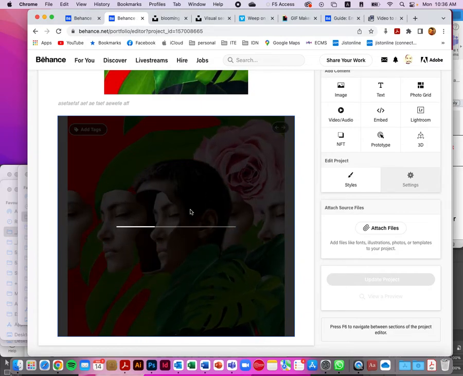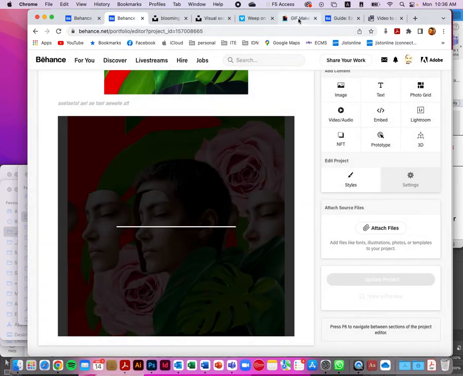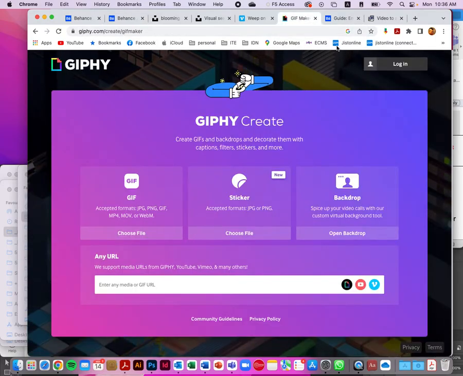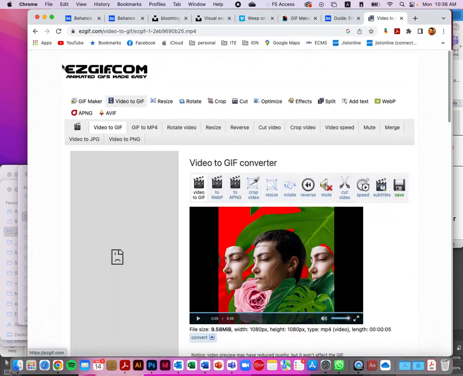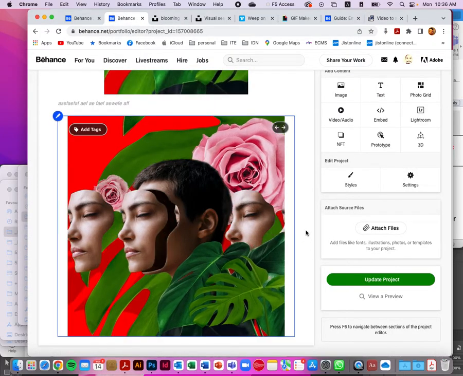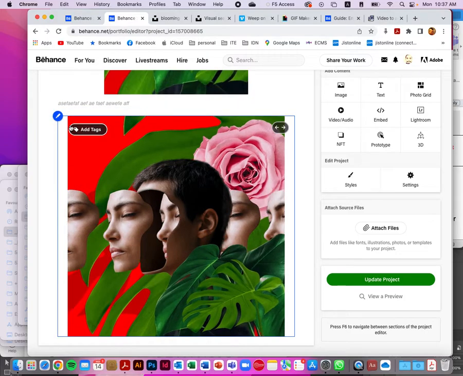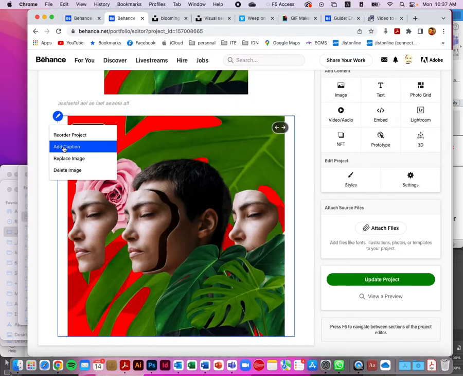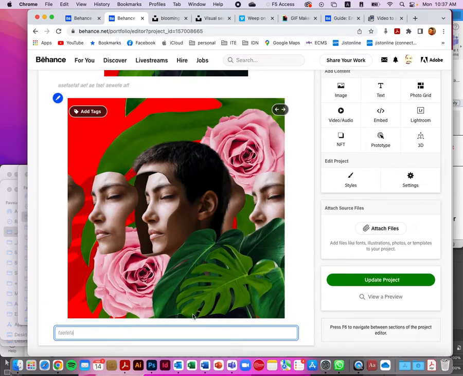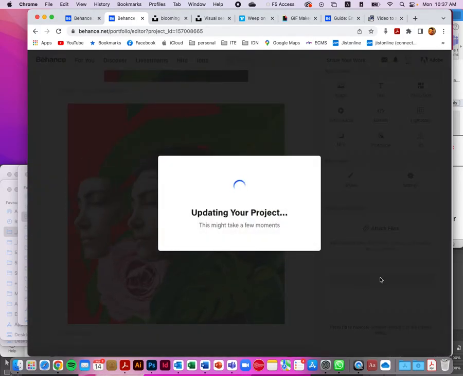I recommend this method, but of course you need to go to the converter, easygif.com, convert it, and download it. Now you can see this animation is endless. Same thing, if you want to add a caption, you can add a caption here. And that's it. Update your project, and it's all done.